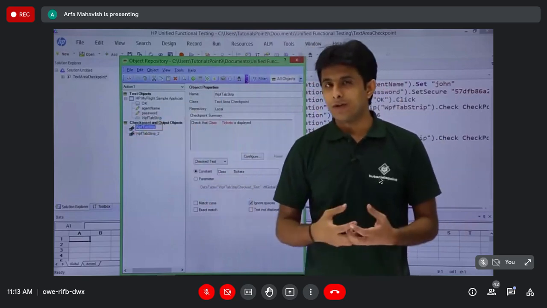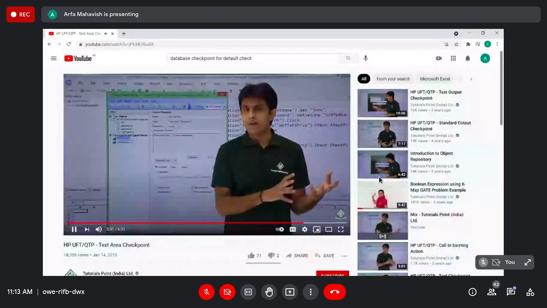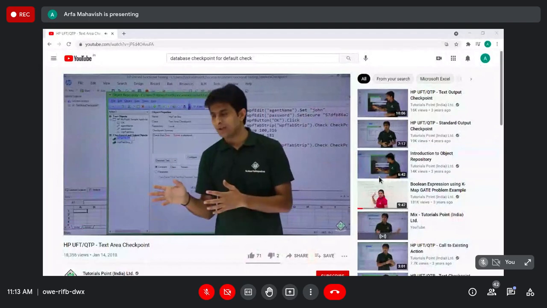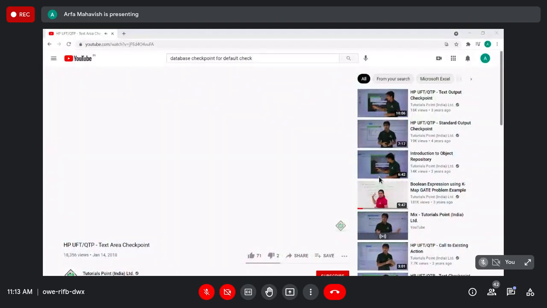I don't have the code of that particular MyFlight sample application, so I cannot modify it. So why not change my test objects? These are test objects, checkpoint objects. What I'll do is, instead of class tickets, I'll put class 2 tickets. Some modification.